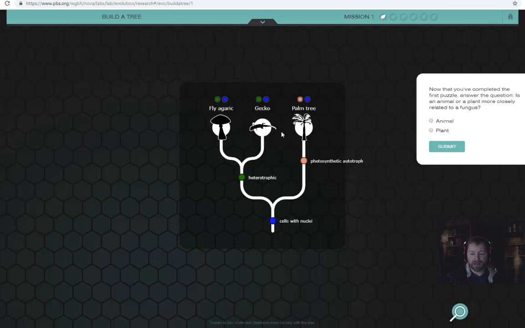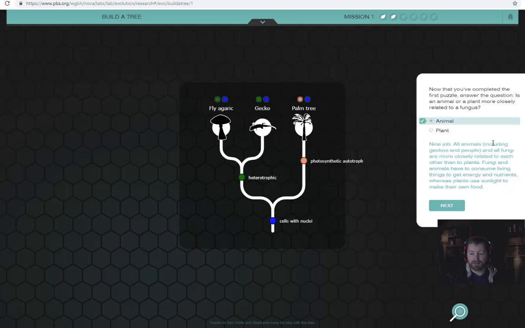So we've built a phylogenetic tree. According to this phylogenetic tree, is an animal or plant more closely related to a fungus? Here's plants, here's animals, here's the fungus. Follow the tree back. The closest branch are animals. So we're going to mark animals and hit submit. Nice job. And it gives you an explanation as to why you are correct.